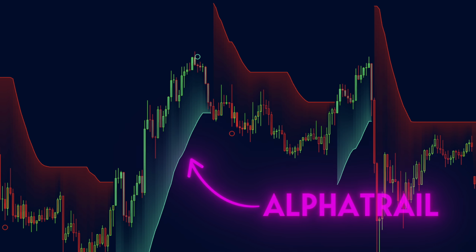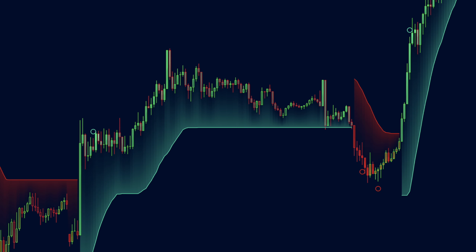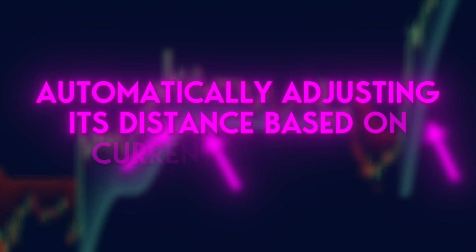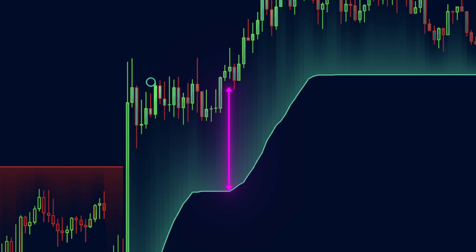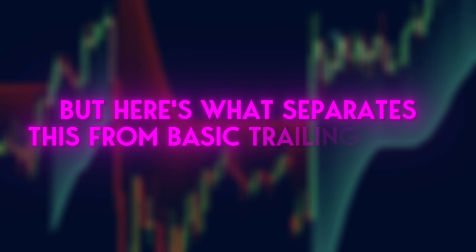You've got the Alpha Trail, a dynamic band that adapts based on Hull moving average with volatility smoothing. During uptrends, the trail sits below price in green, automatically adjusting its distance based on current volatility. When volatility spikes, the trail widens to give the trend room to breathe. When volatility contracts, it tightens to lock in profits faster. But here's what separates this from basic trailing stops.